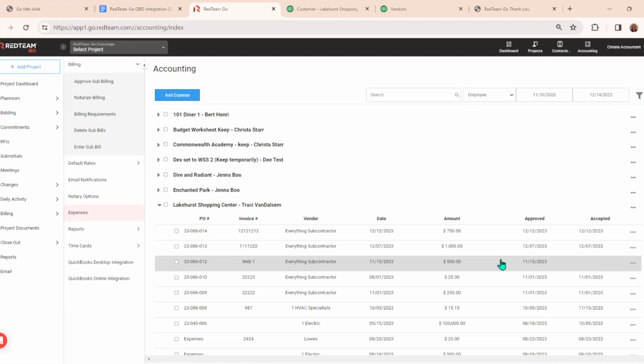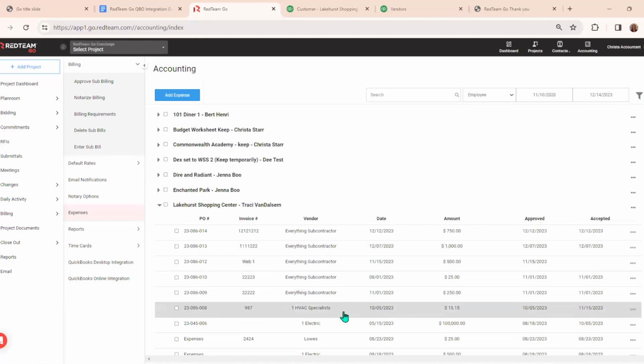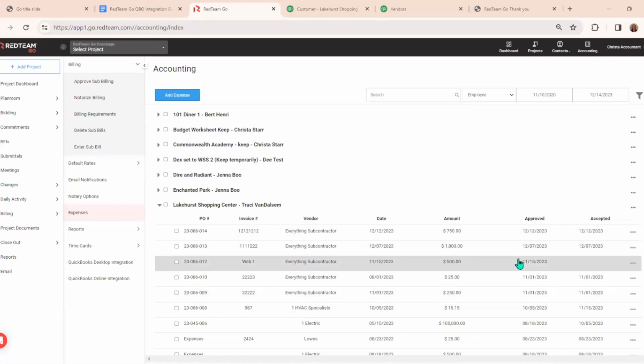Okay. The first one, let me finish this because I do want to show it over in QuickBooks, and then I can show a sub bill. So let's go there.